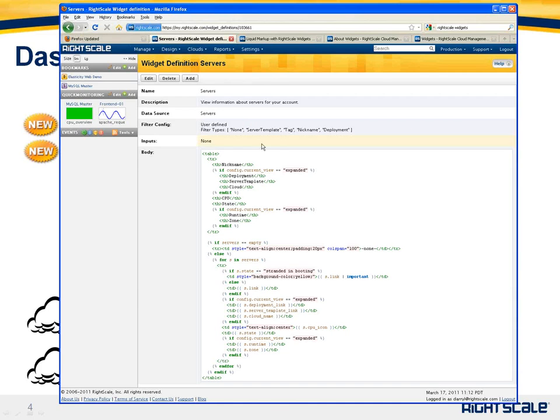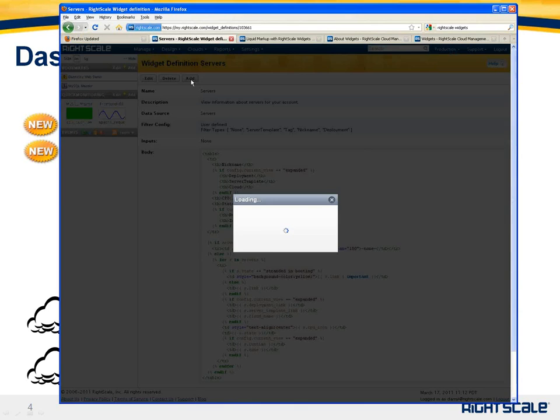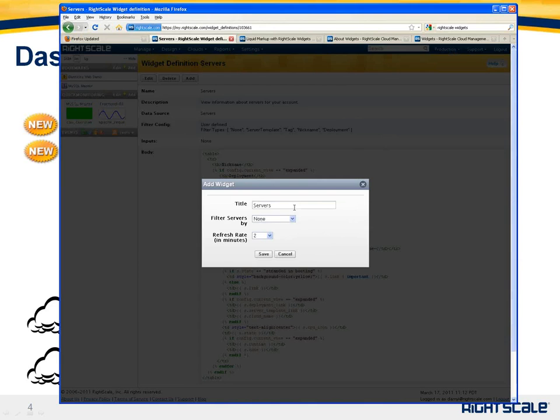Adding one of these examples is as simple as clicking the Add button, selecting the title, and picking what kind of filtering you want done on it. So I can say that I can filter all the servers in this widget by a server template that is called test or something, or by the deployment production.